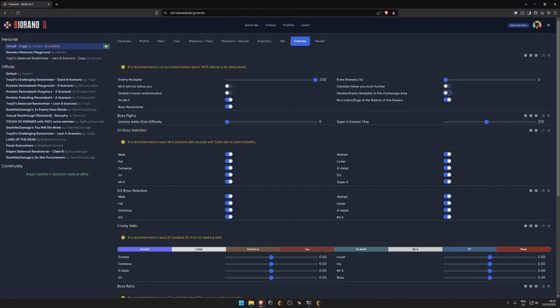No lickers or dogs at the bottom of the sewers. It means for this case that you can be having a bad time in the water with dogs and lickers, and because they are under the water and you can't see them, it's hard to aim at them. So to reach the King Queen sewers room, this option is highly recommended.